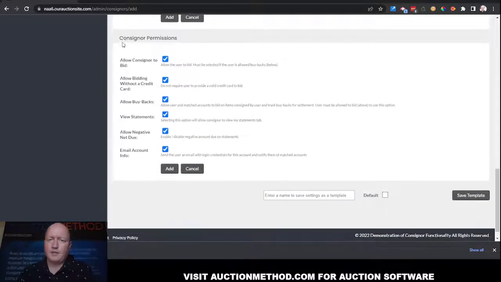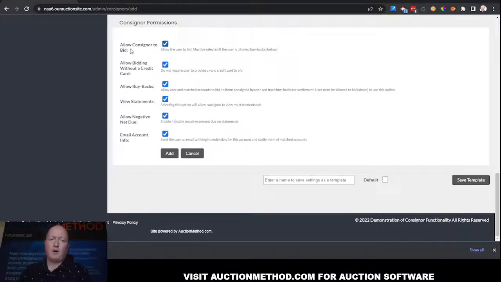Below that, we're getting into consignor permissions. Yay. All right. So what we're talking about here are the options for the consignor's account. So the consignor can do what when they log in, if they log in. So the very first one is, can they bid? Can they bid on the auction site? That's all that question is asking. If you are going to allow them to bid on their own items or on anybody else's items at all using their consignor account, then this box needs to be checked. If you don't want them to be able to use this account that you're creating to place bids, deselect it.